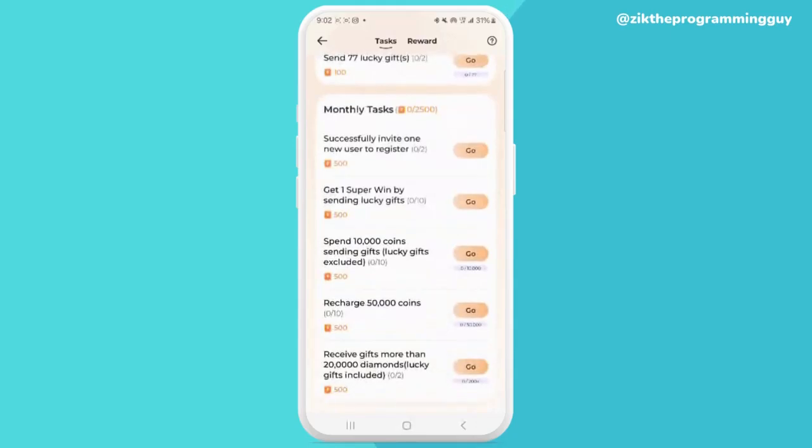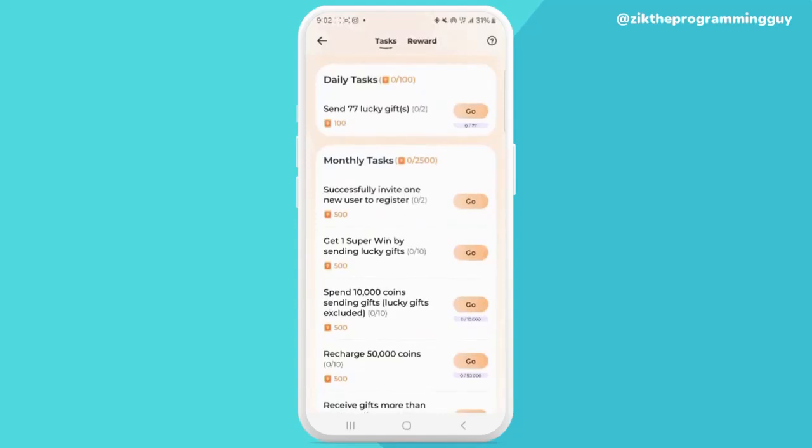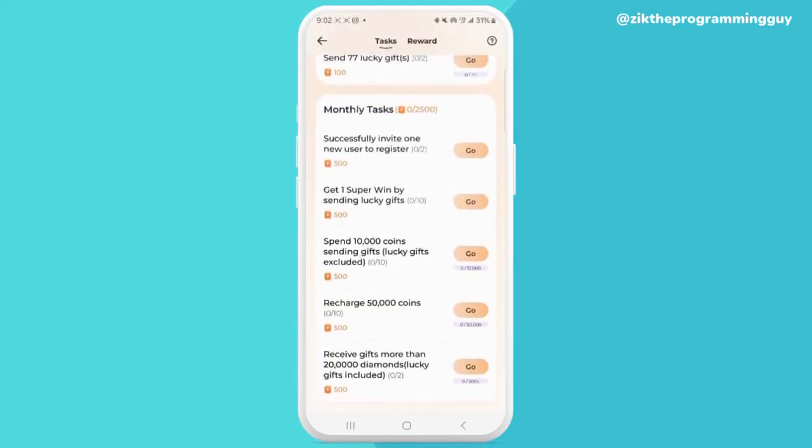And also there are some monthly tasks I can easily complete to get some rewards as well, such as inviting people to the app, and so on.